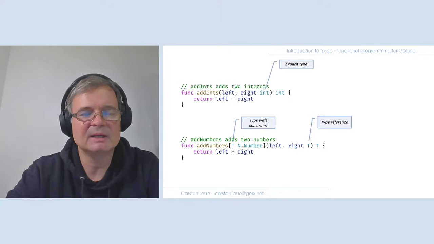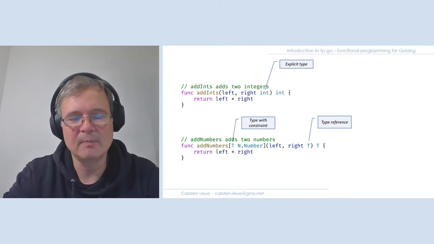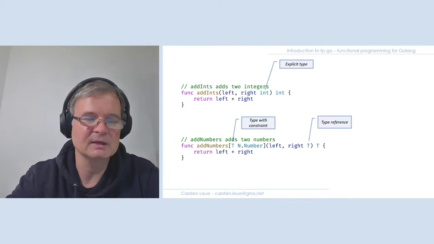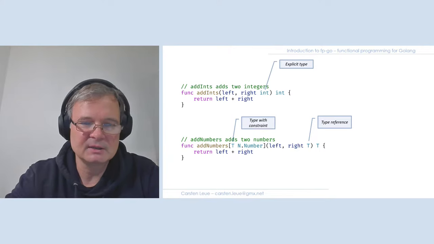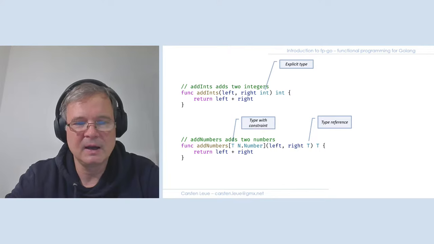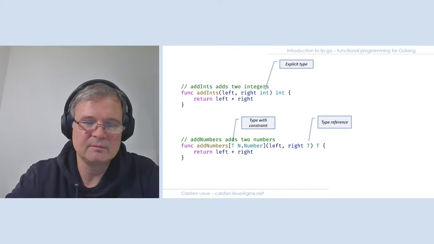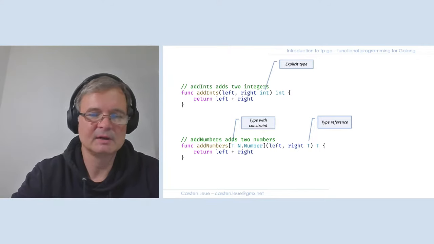It's basically a union of all types that have the semantic of being a number. I think in the meantime it has also been introduced in the Go base library, but at the time of writing, it had not. So this basically says you can call this library with an integer, float, complex number, whatever. And the logic of building the sum, of course, is always the same.